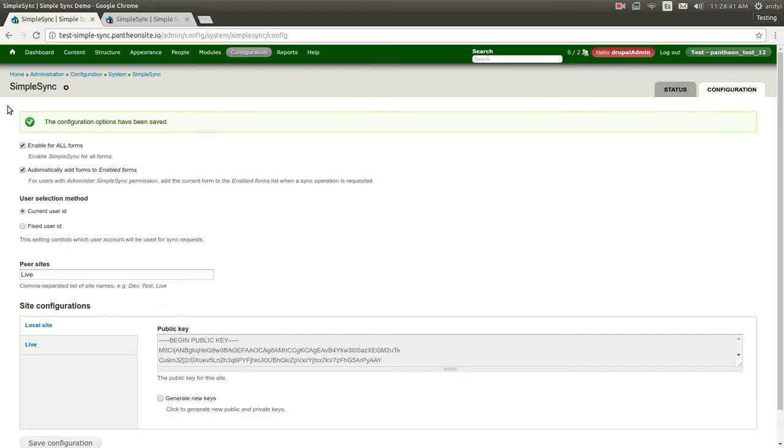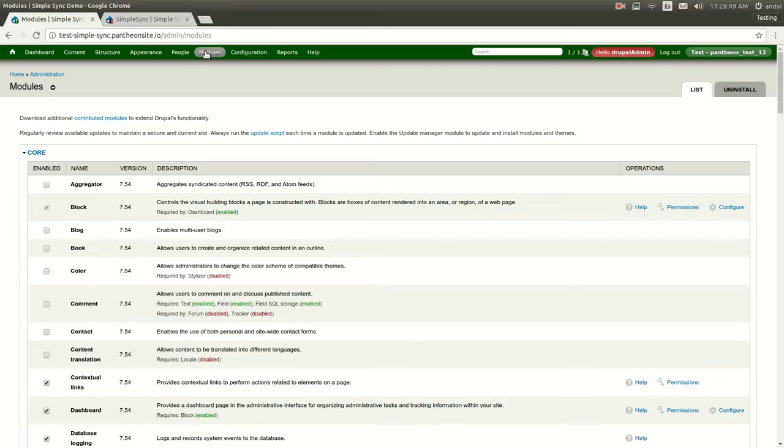So now let's see if it works. As an example, let's look at the modules list on the staging site. So going to assume a situation where we've actually disabled some modules here, some modules that we don't actually need, but they're still enabled on the live site. And what I want to do is disable them on the live site as well, because we don't need them there either.